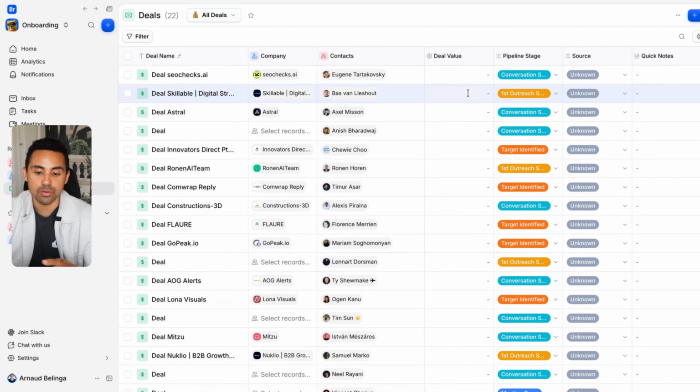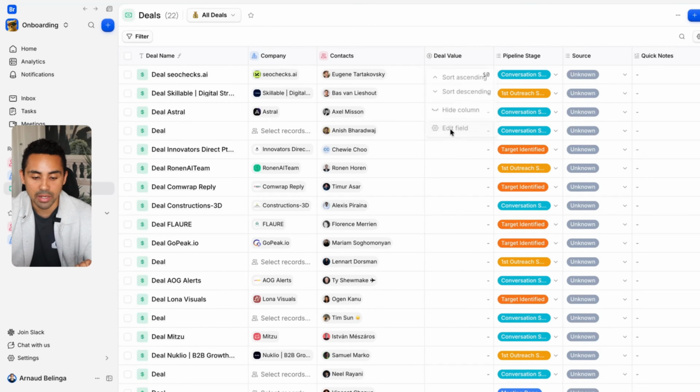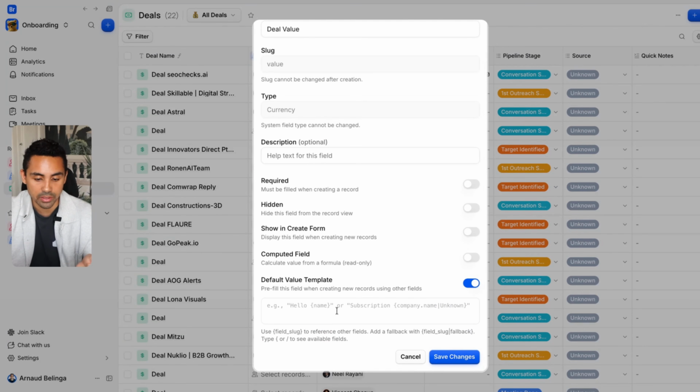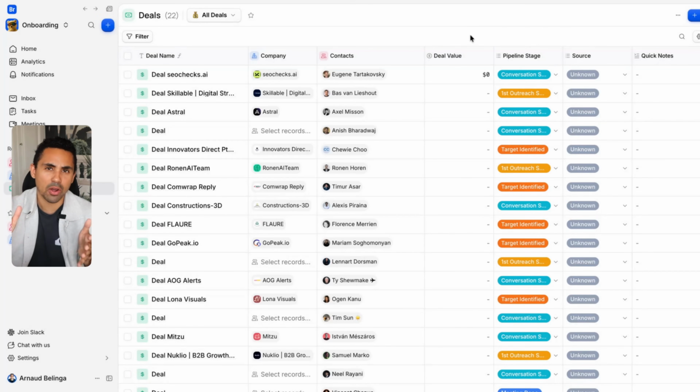The only thing you have to do here is to put the deal value. But you can also automate it, meaning that you can tell Claude to maybe have a default value. You can even do it manually and have a default value if you know your offer. So you see here, you have default value templates right there. But you can also do this. We will talk about this more when we're going to talk about the CRM formulas. So right now, I'm just going to leave it be so we can automate it a bit later.